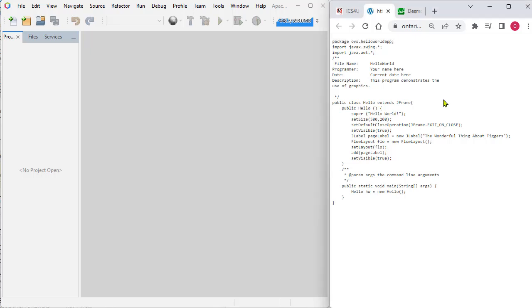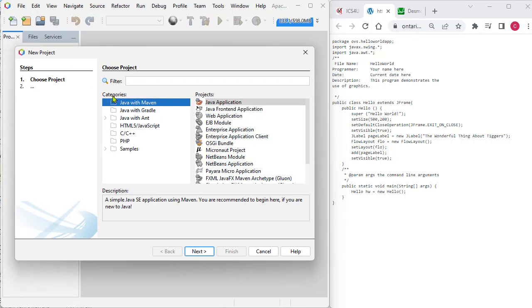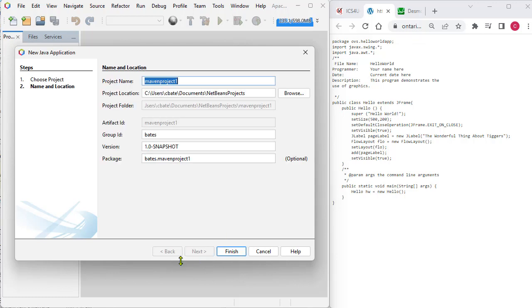In this first video, we're going to create our first program, the Hello World program, using the attached file to help us. The first thing we need to do is click on File and then New Project. In the category column, make sure that Java with Maven is selected and then select Java Application. Make sure you give your project an appropriate name.